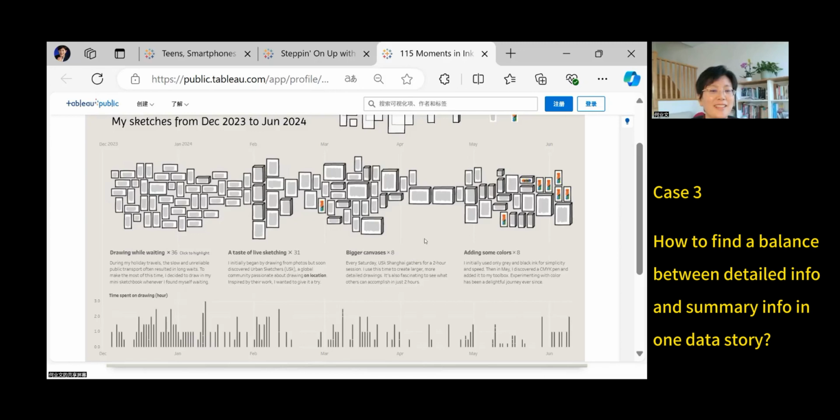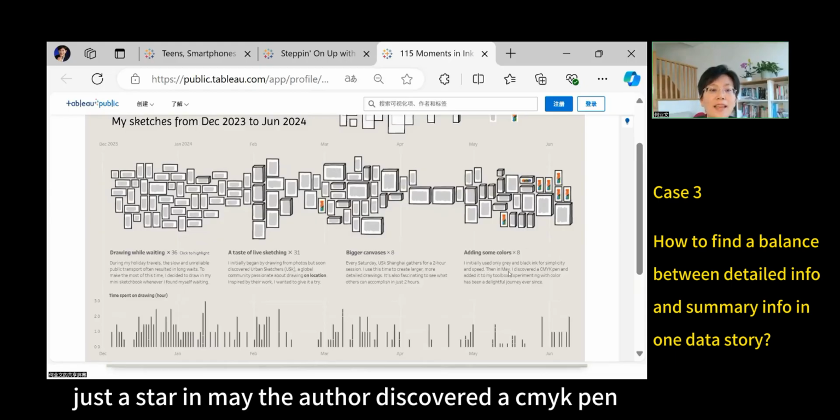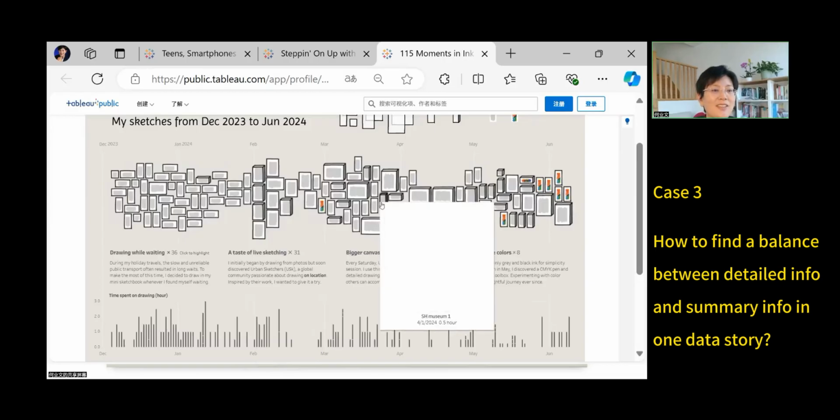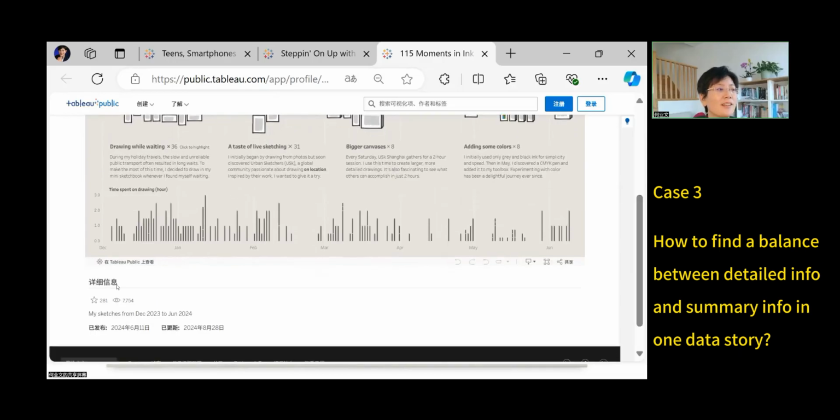See? Adding more colors. Just a start, in May, the author discovered a CMYK pen and added it to her toolbox. So it's so lovely, right? Take a look at these parts.